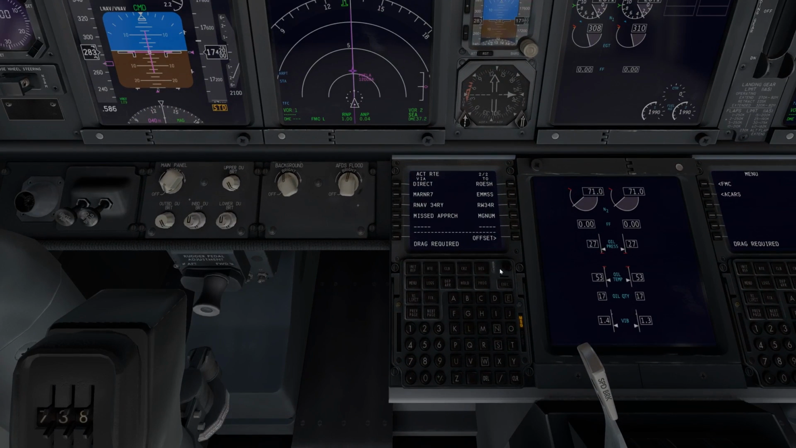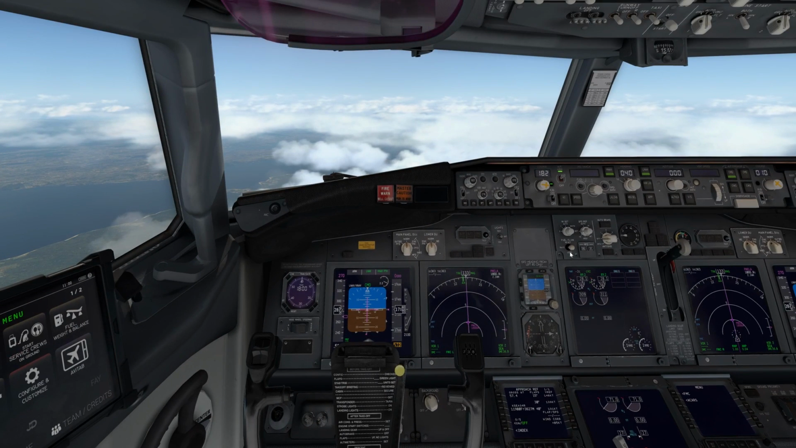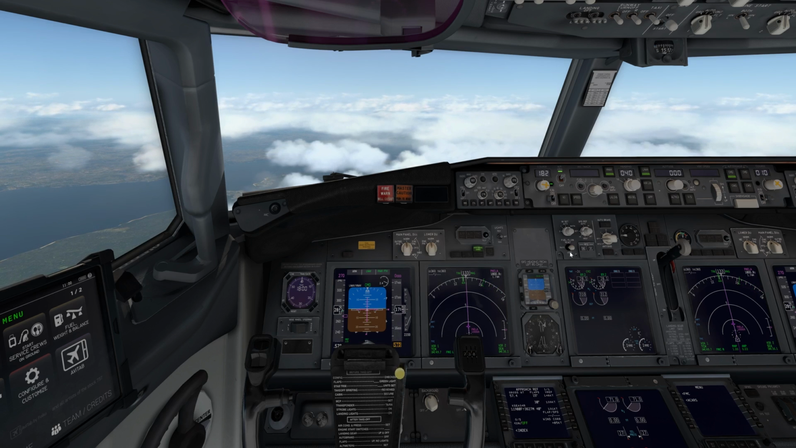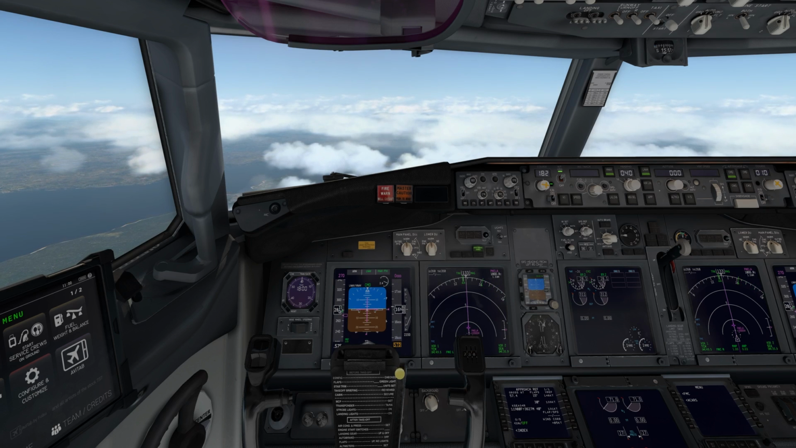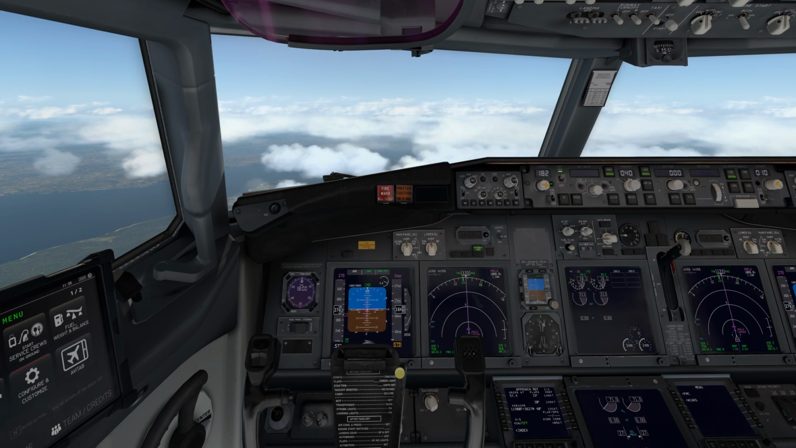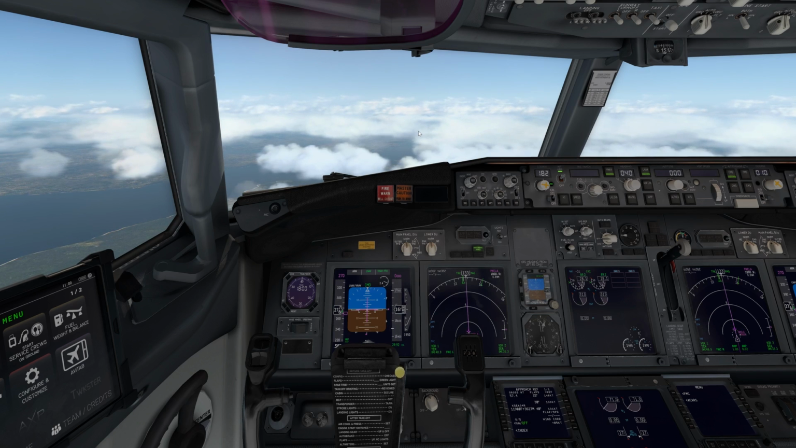Now I noticed a message came up saying drag required. I'm going to clear that out. Basically it's saying, hey, we can't slow the aircraft down fast enough. We need a little assistance. So I'll pop up my speed brakes just a little bit, just to bring me down, make it a little slower. Slow me down just a little bit per its request, no problem.